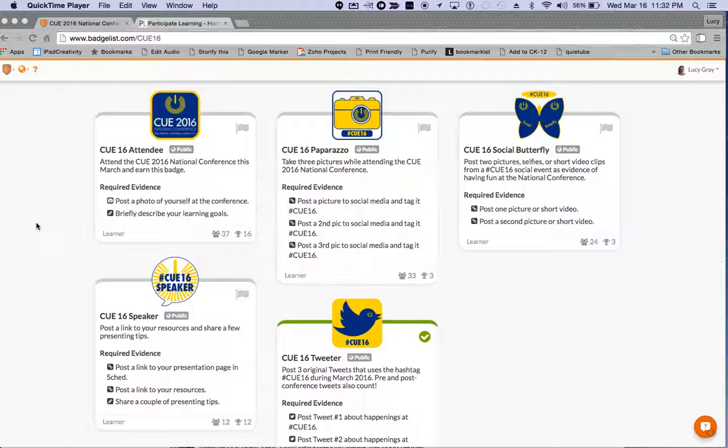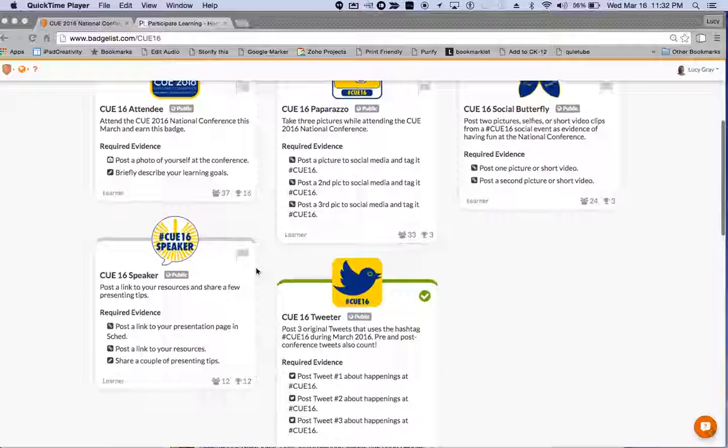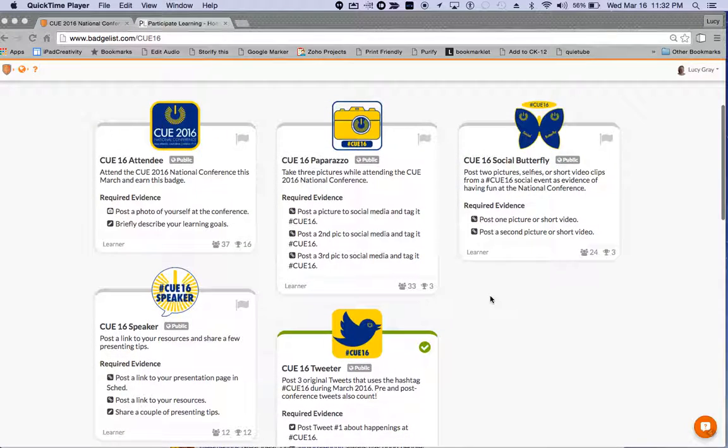The address for that is badgelist.com/Q16. You'll see that we have 5 badges that were designed by Danny Silva that you can earn. And all you need to do is follow directions, and usually there's between two and three pieces of evidence that you need to post per badge.